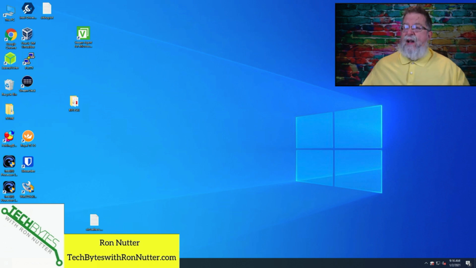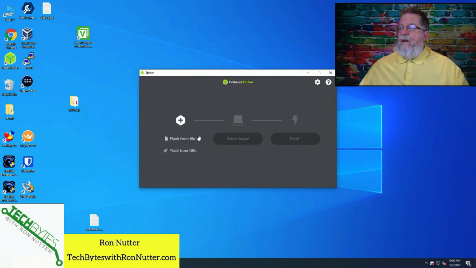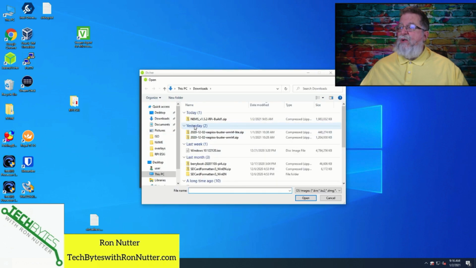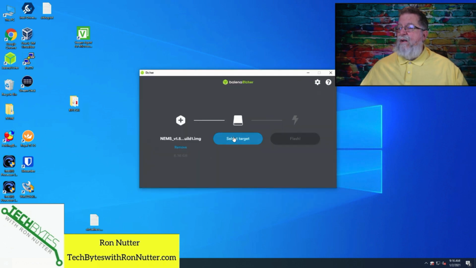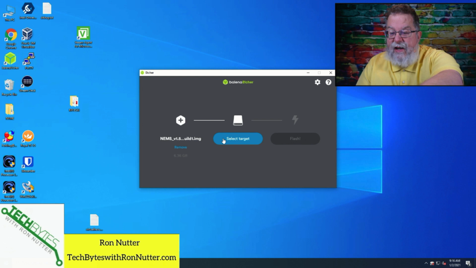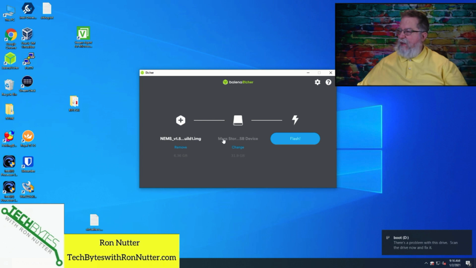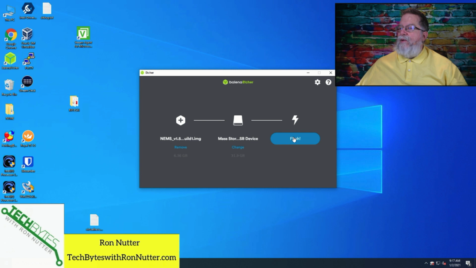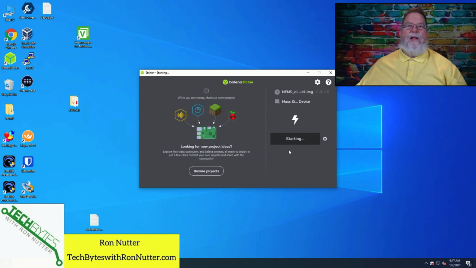So I'm going to go ahead and get Balena Etcher fired up here. And we'll say flash from file, and we just downloaded NEMS. And see, even though it was a .zip file, it already figured out there was an image file built in. And then we'll take the micro SD card that I've got and we'll plug that into the Raspberry Pi once I get it turned around in the USB slot just right. There's a problem with the drive. Yeah, we know that because we're getting ready to do something to it. So we'll click on flash and we'll get things started.